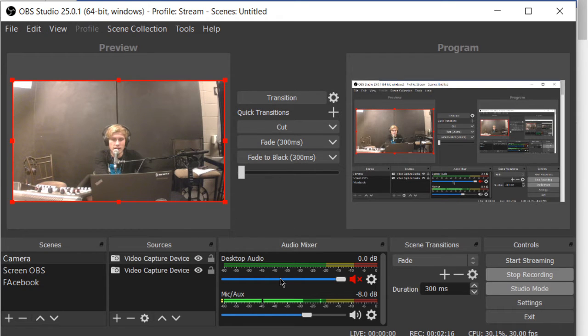As you can see, I have desktop audio, mic, auxiliary in my audio mixer. Now, I'm not plugged directly into my computer. I have some of that routed in the back end to come from an audio interface device, which we'll get into momentarily. I also have two sources. One is a video capture device, and the other one is also a video capture device, but that's because I'm too lazy to relabel my audio interface.